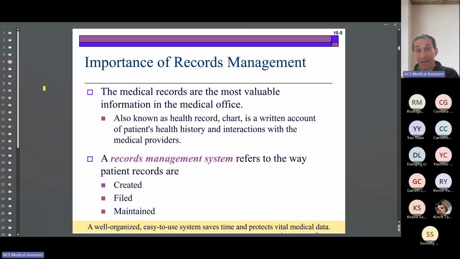But back in the days, I was looking for papers and I couldn't find it. And that's a waste of time, right? So that's what we do when we organize and we manage things. Because not only are we going to save some time, but it's also for the health of our patients.